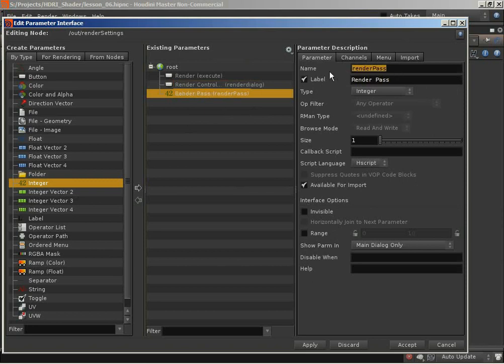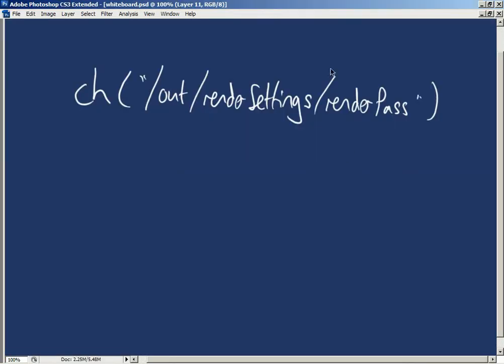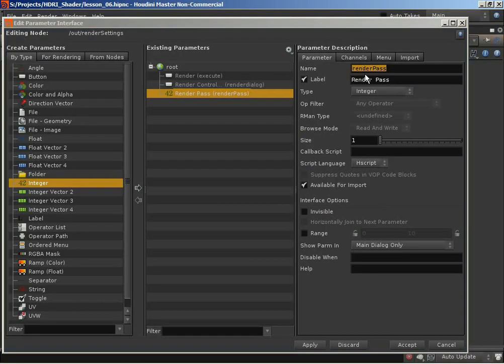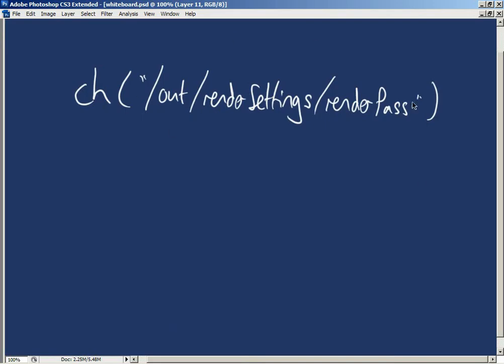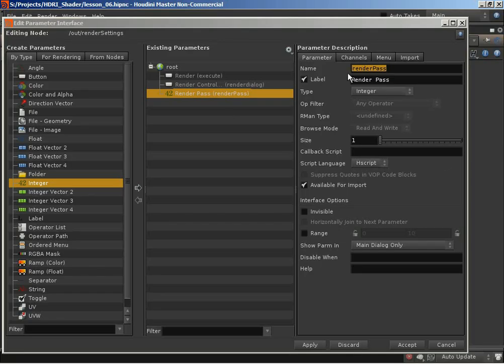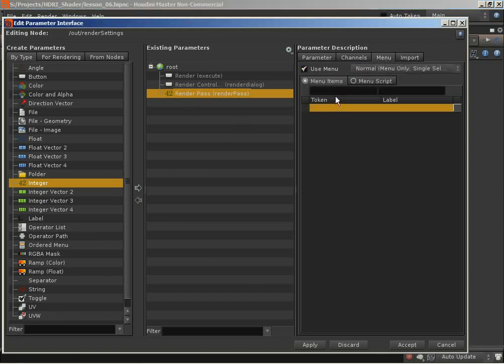Now the channel name, the parameter name, is very important, because if we're going to be referring to it using an expression, we need to know the exact name of that channel. So if you do give this a different name, keep track of it, because later when we drive our material asset with this expression, we need to make sure we are referencing this parameter on this particular node. And we can jump over and set up a menu for this guy, and as long as we make sure that this menu corresponds to our parameters over on the asset, i.e.